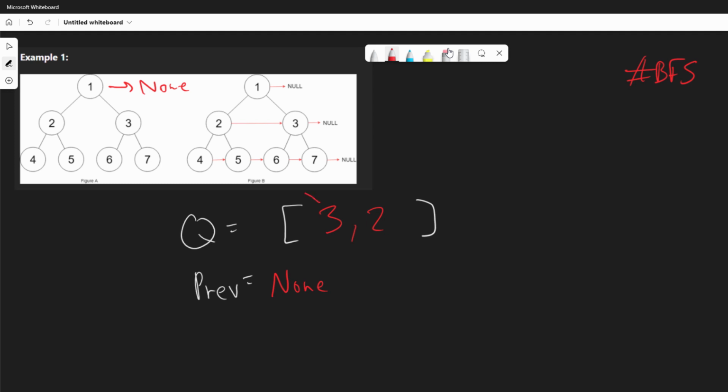We pop from the queue, the 3 comes off. Upon popping the 3, we're going to have to set its next pointer, which is equal to prev. So 3 now points to none. Now we need to update prev to the current pointer, which is 3, and we move on to the next node inside the queue.